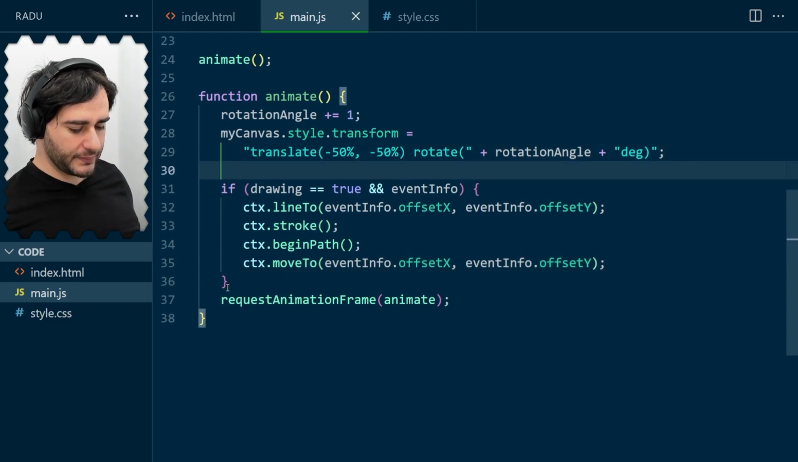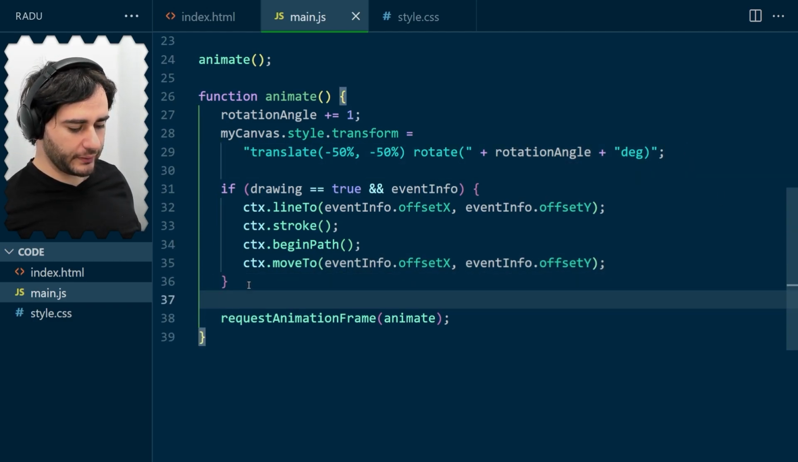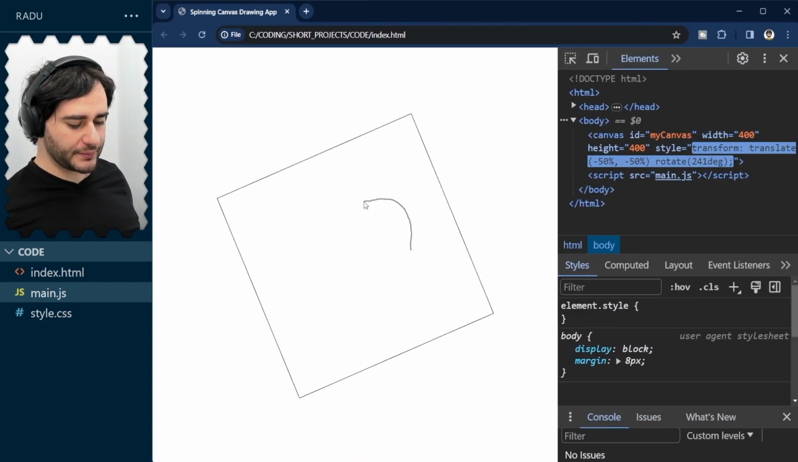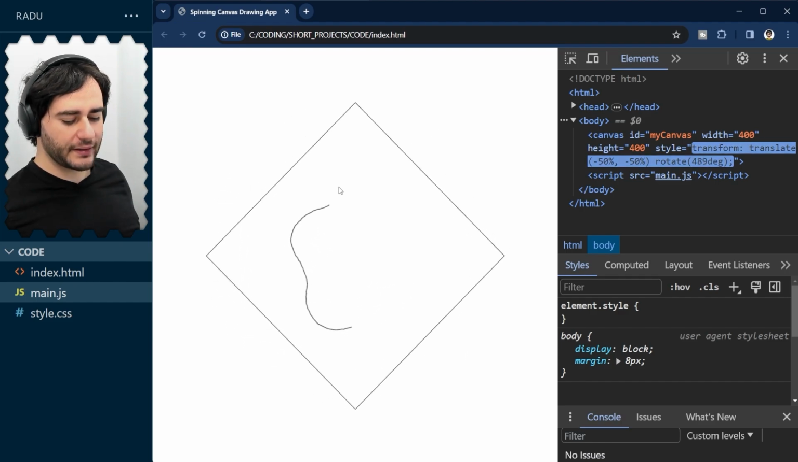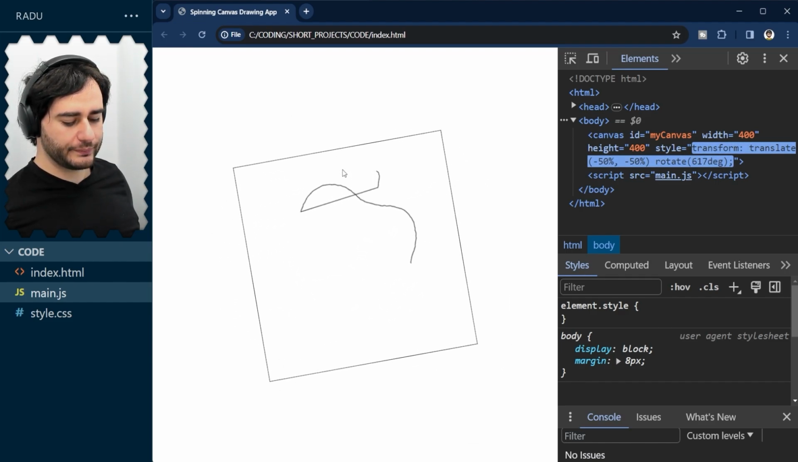Let me also separate this block a little bit. Okay, so does this fix it? Let's see. Refresh the page, and you start to draw, and it's the same thing as before, pretty much.